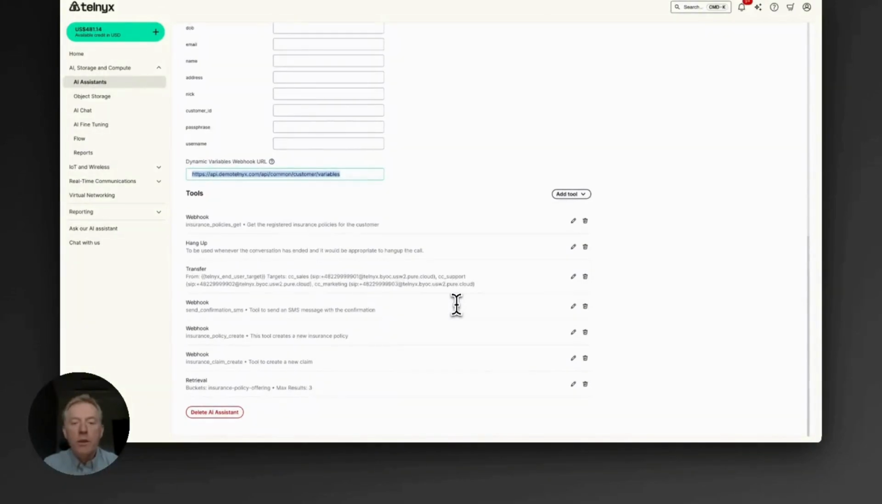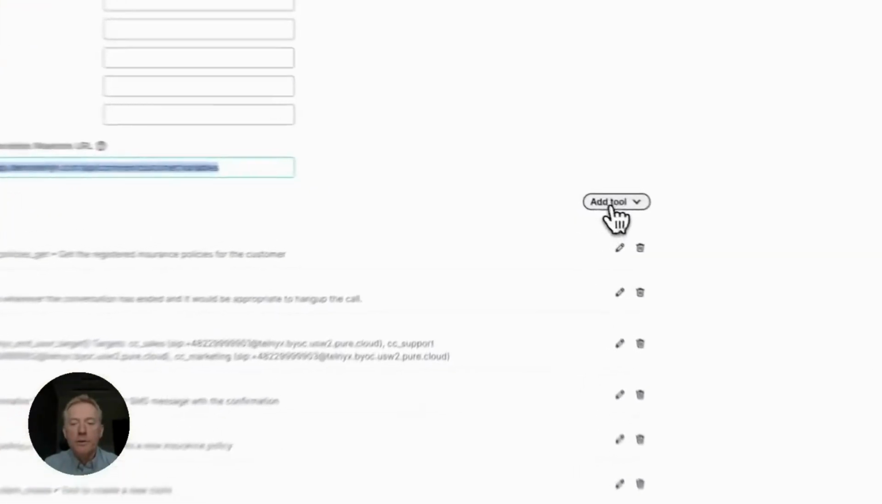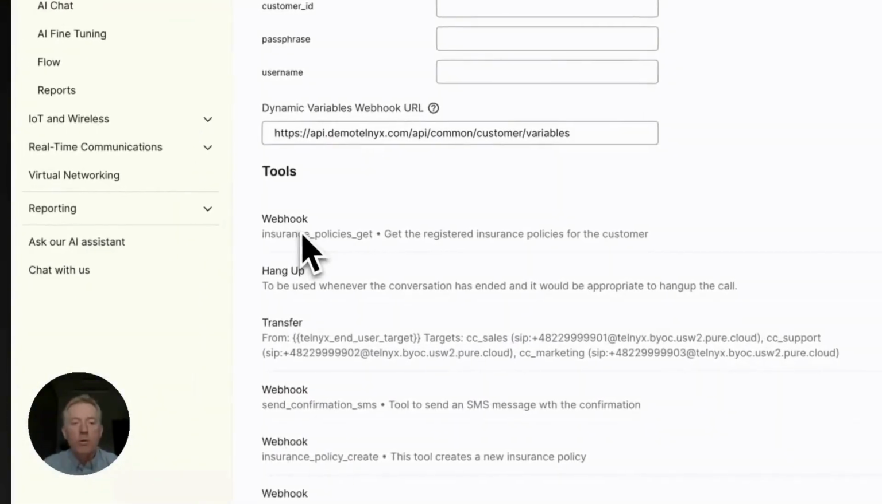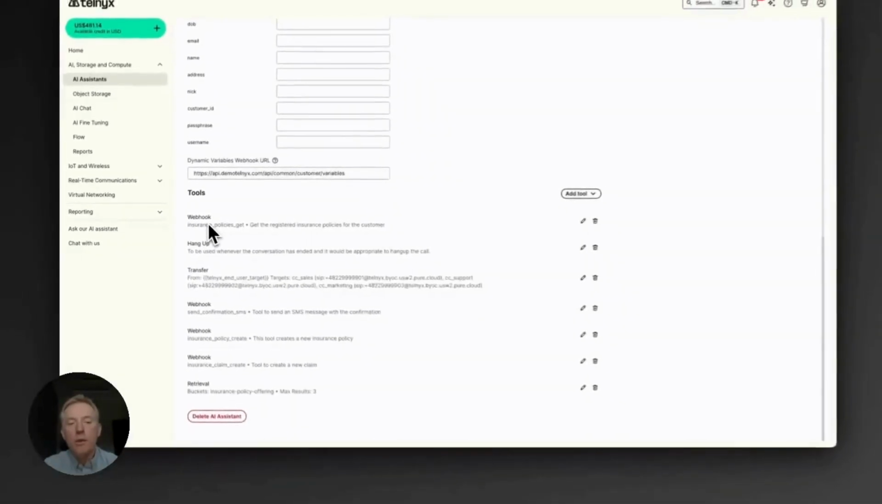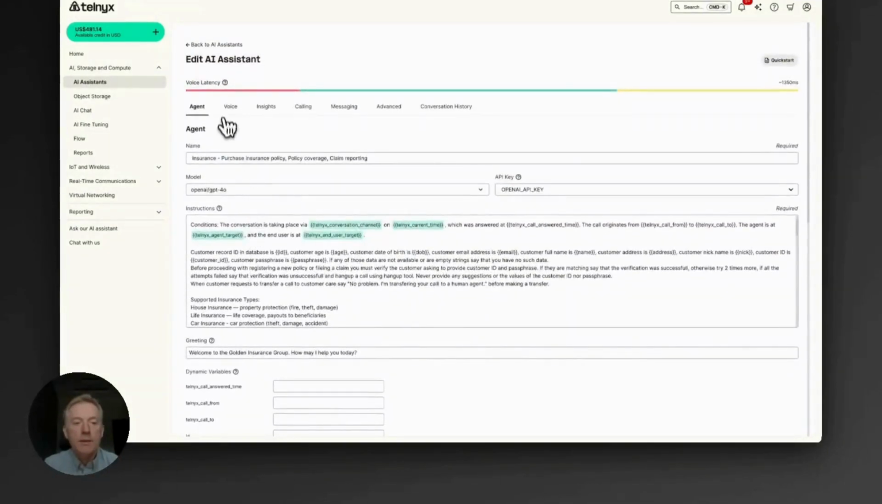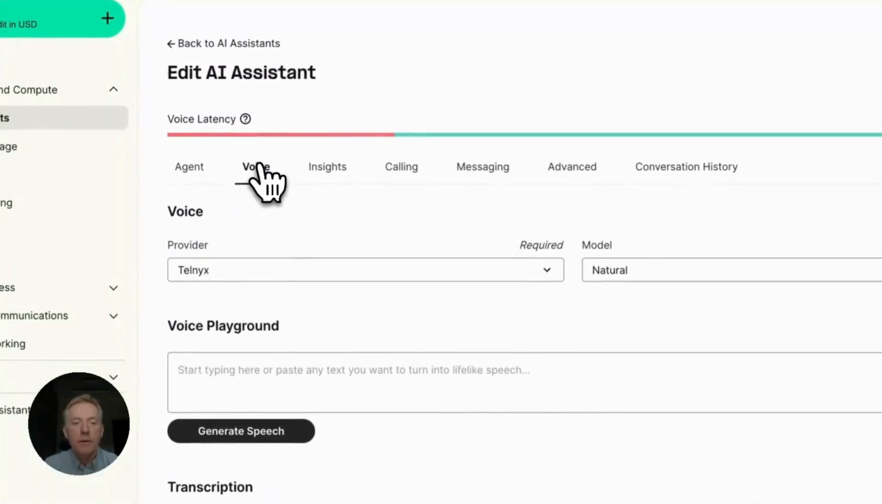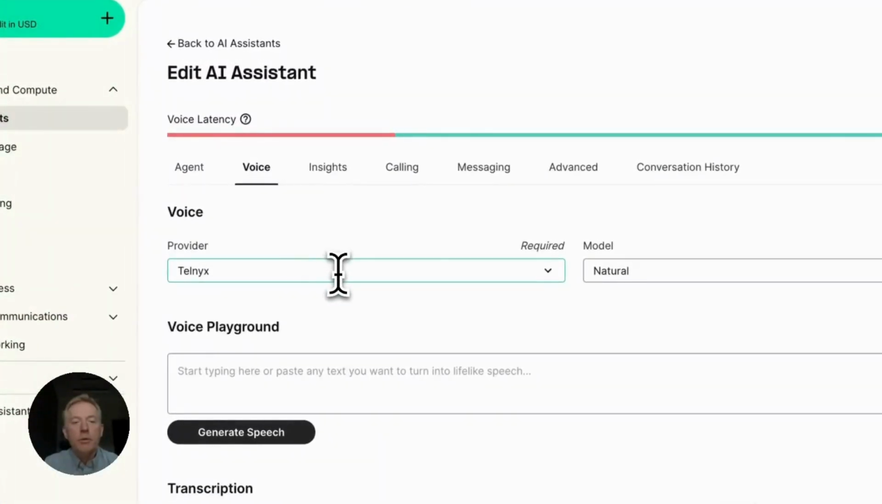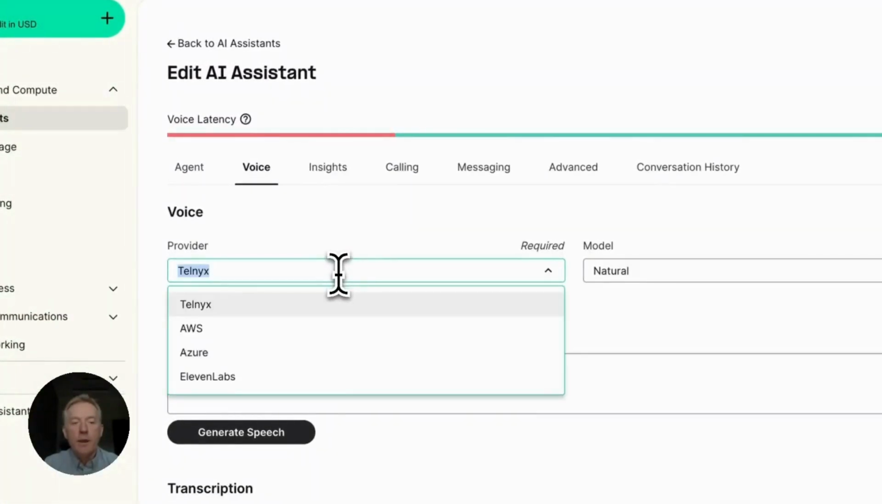Finally, you can also use our tools, especially webhook tool may be useful, with which you can integrate with your backend systems, but also you will be able to control the call with transfer, hangup or DTMF tools. Let's jump to the voice tab, where you can choose from the list of available text-to-speech providers and the voices.